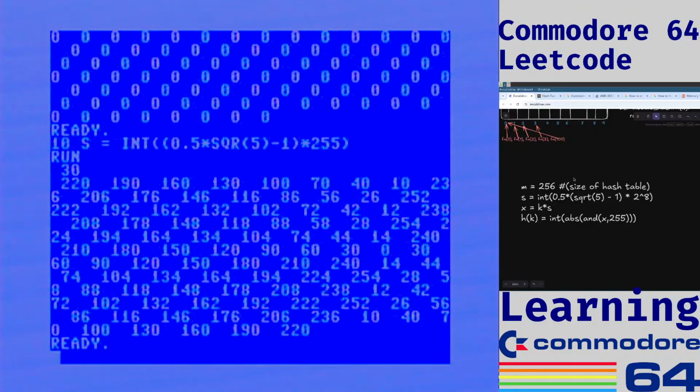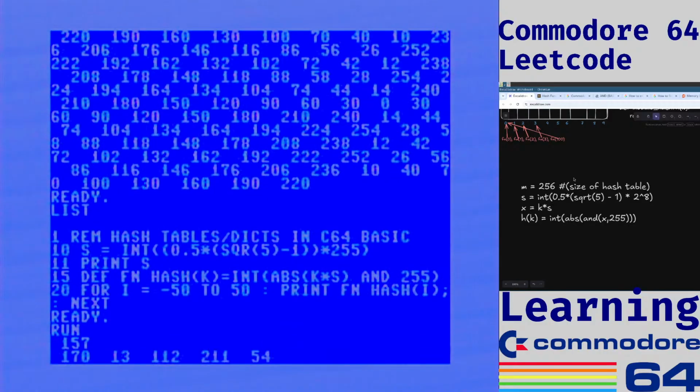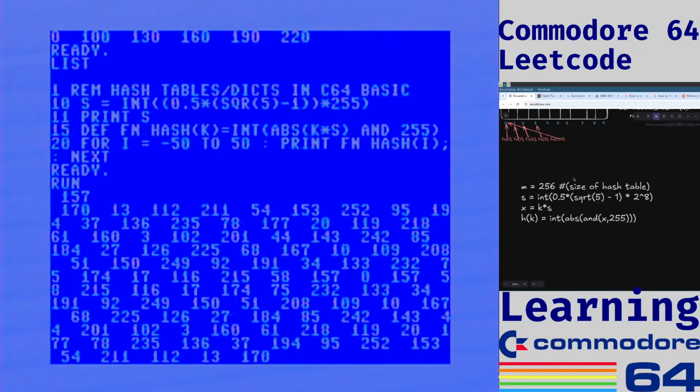Man, what is wrong with this? Why is it not working? 0.5 times the square root of 5. Oh, is it because of precedence? So I need to insert some parentheses here. Now run. Okay, that looks way better.